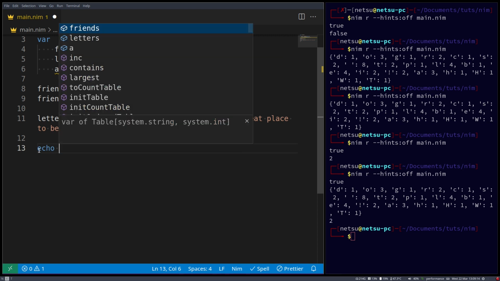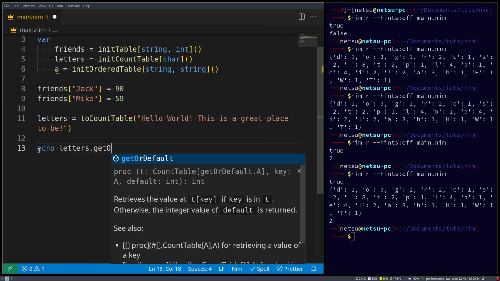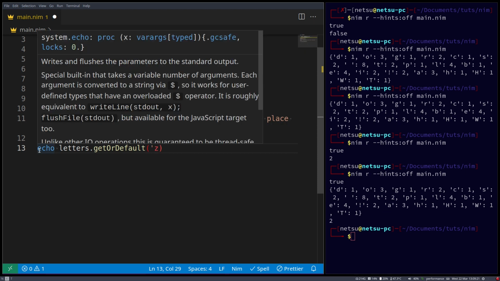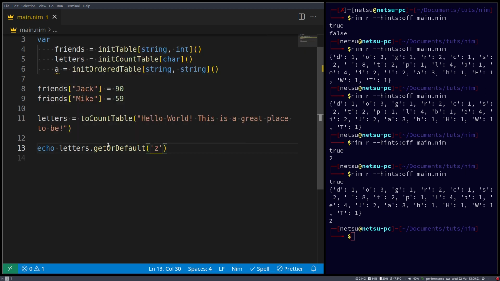We can also echo out letters.get or default, and it will default, let's just go here, default Z. So it will get the item. If it does not exist, it will return the default type, that would be an integer and default to 0 for this value. So in this case, it will try and get the Z, and if this Z does not exist, it will return 0.